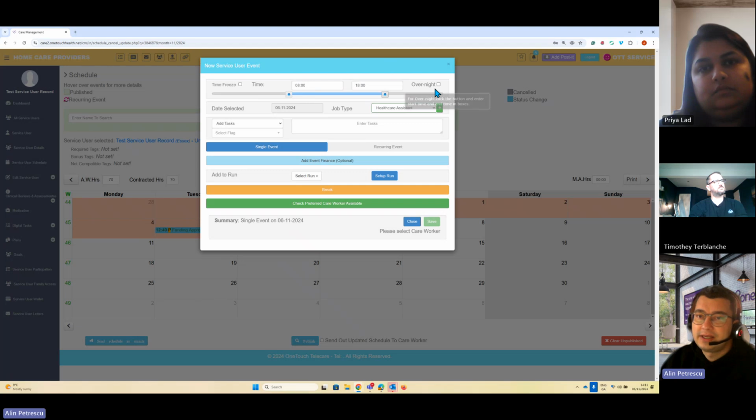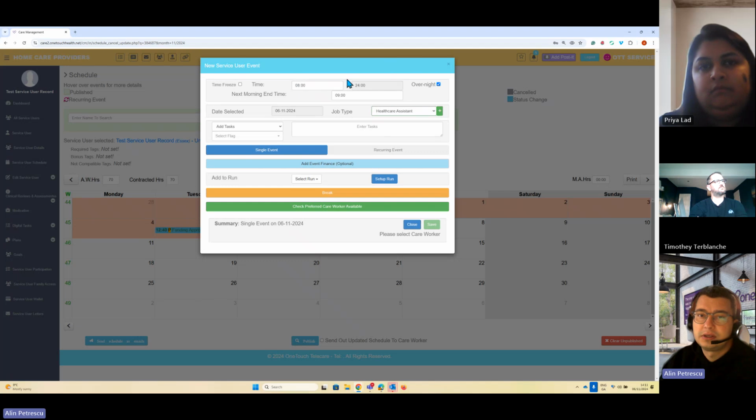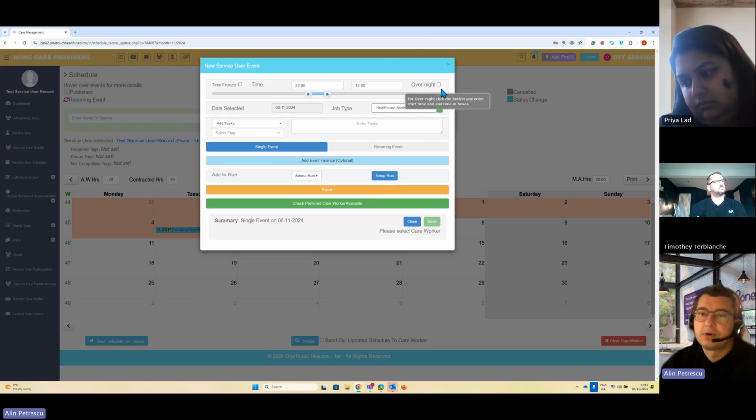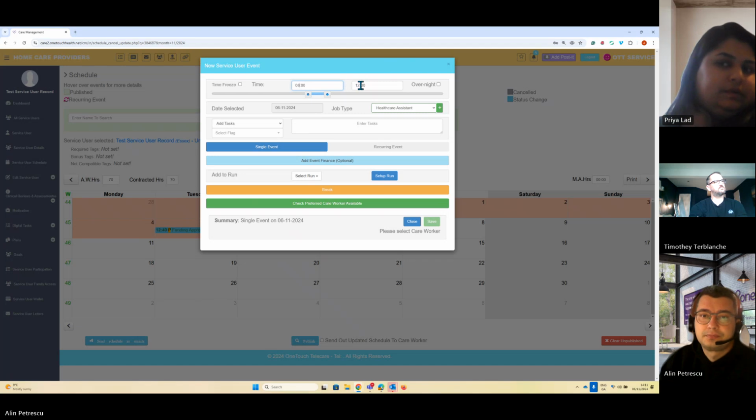Next, if a visit is going to be overnight, so it's going to go past 12 o'clock at night, then I need to tick the overnight. I need to tell the system that the visit is going to be probably from 8 o'clock at night all the way to 7 o'clock in the morning. So if it goes past 12 o'clock at night, then I need to tell the system that the visit is overnight. Leave it 8 to 12.